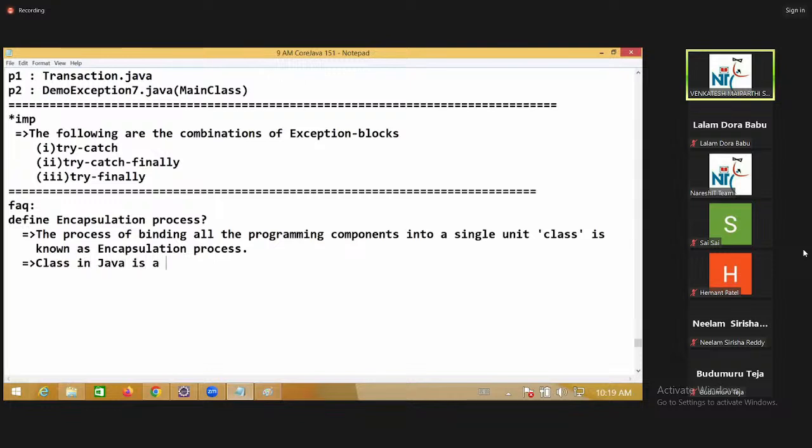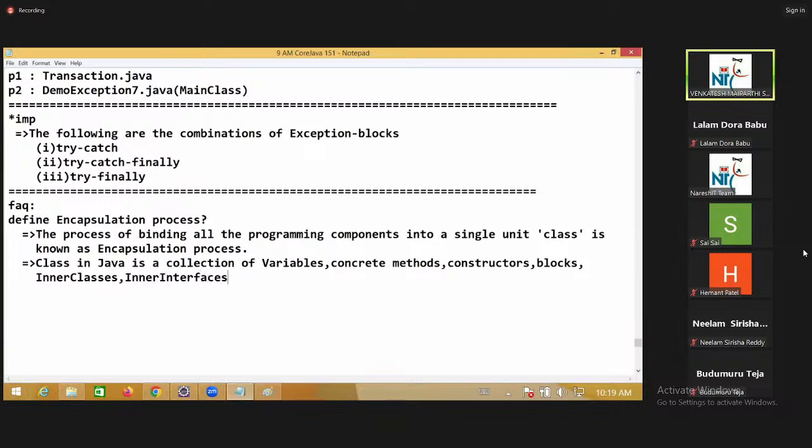Class in Java is a collection of variables, concrete methods, constructors, blocks, inner classes, inner interfaces, inner abstract classes, and exception handling components, in brackets: try, catch, finally, throw and throws.